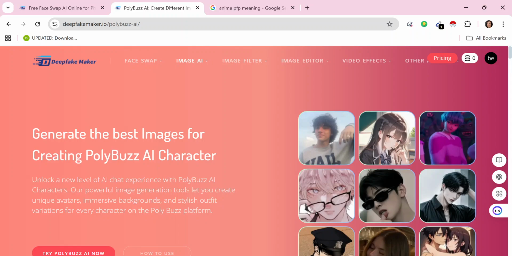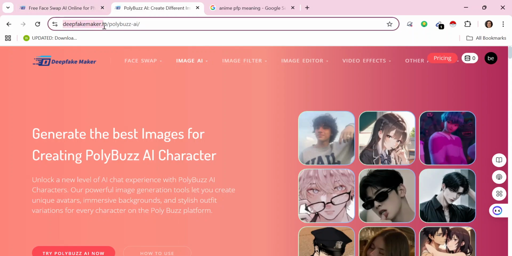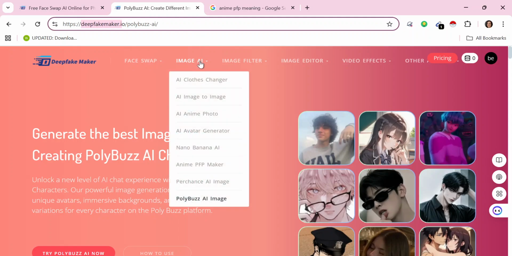I'm going to be showing you how to create your PolyBuzz AI character for free on this cool AI website I found called deepfakemaker.io. So all you have to do is to go to the website and click sign in, of course, or sign up. Then click on the image AI section here. Click on PolyBuzz AI image.